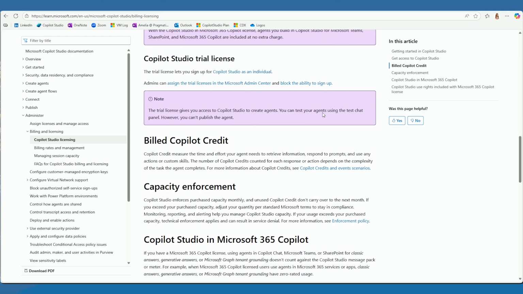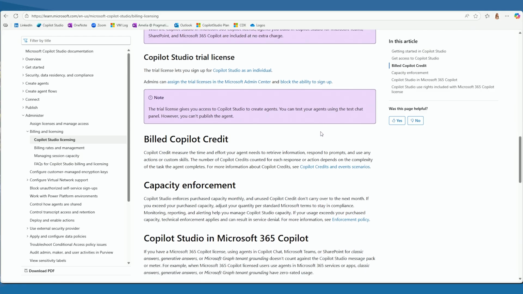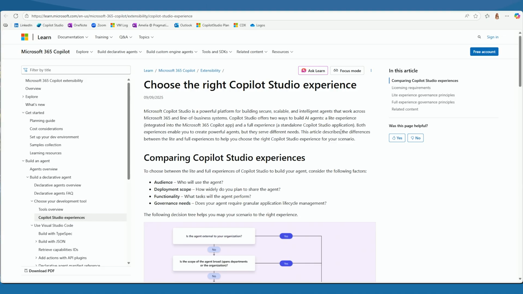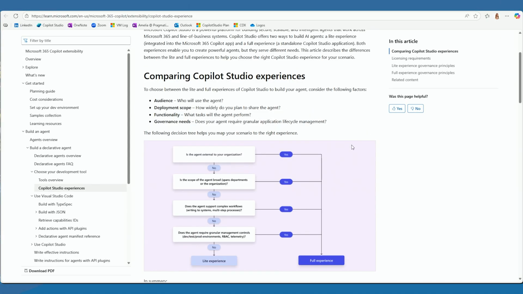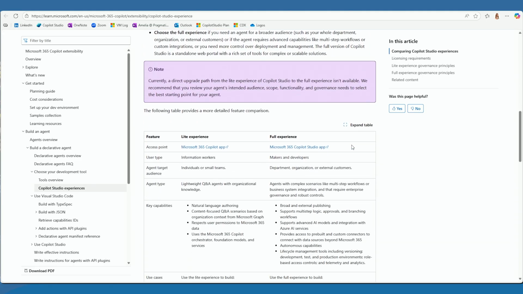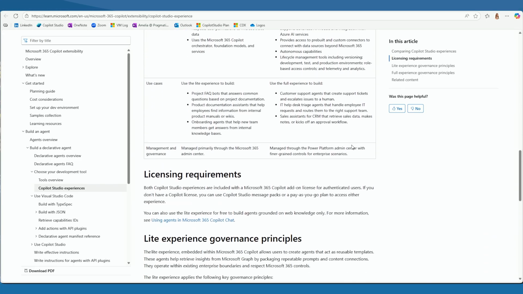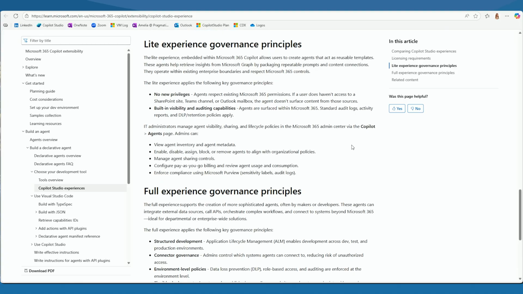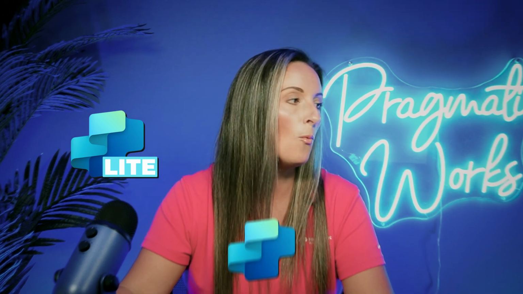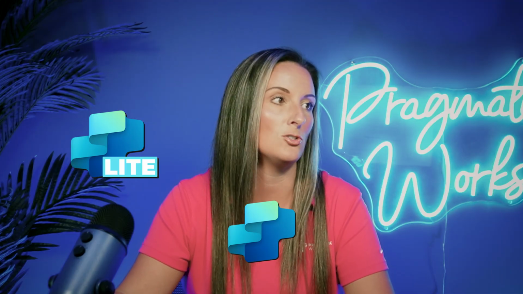There's also a Copilot Studio trial license that you are able to try out as well. I will also link below this article that talks about the different Copilot Studio experiences. This is where they rolled out the new information about the light experience and the full experience of Copilot Studio. The light experience, once again, is in regards to the new terminology for Agent Builder, while full experience is the complete tool of Copilot Studio.